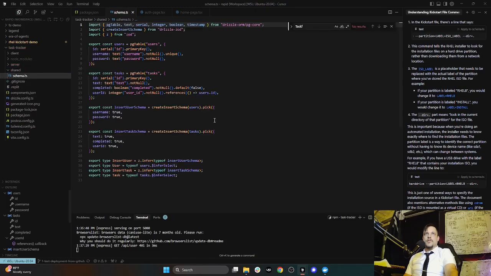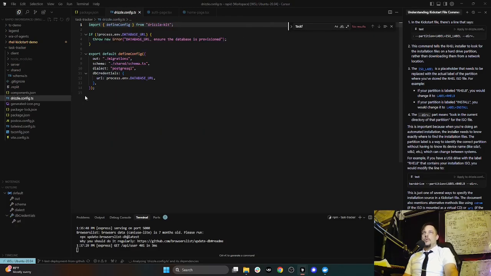Oh, schema. What is this? Drizzle. Okay. Who is the drizzle? Right. Okay. So database URL. I mean, and it's already got migrations for us. It looks like it's using Postgres. Okay. So it sounds like what we need to do is we're gonna have to. There's not any packaged in.